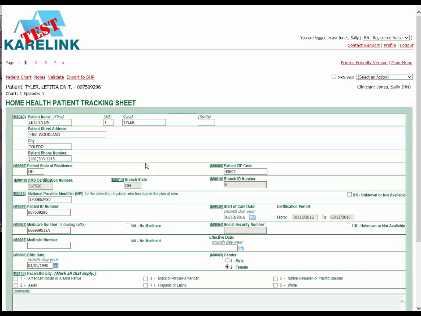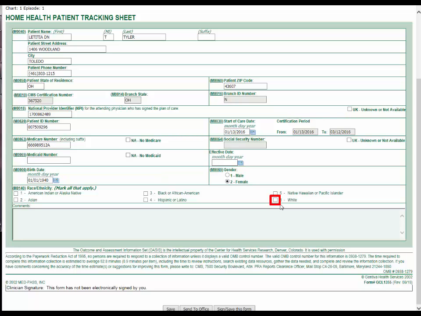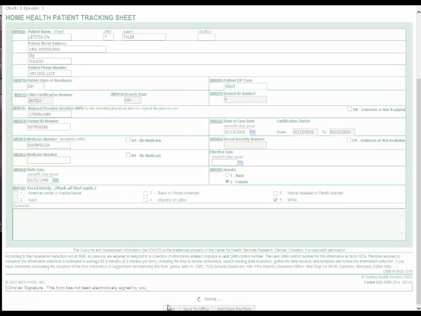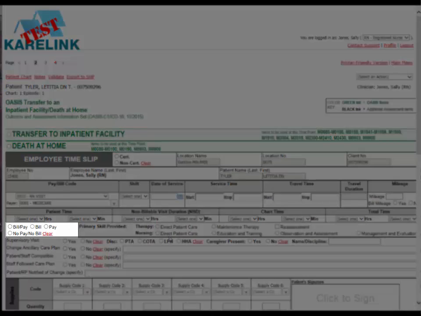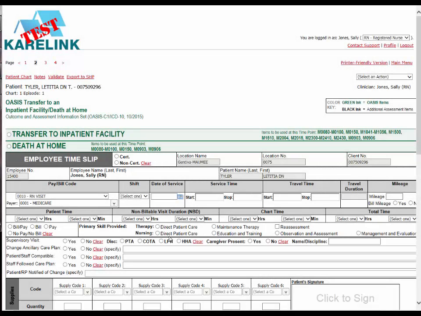On page 1 of the form, check patient ethnicity. Tap Save to move to page 2. At the top of page 2 is the employee time slip. Verify with your branch if this is a pay, or no pay, no bill visit. For our demonstration, no visit was done and we will choose pay only.